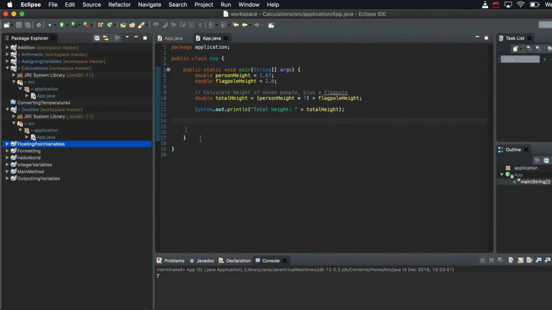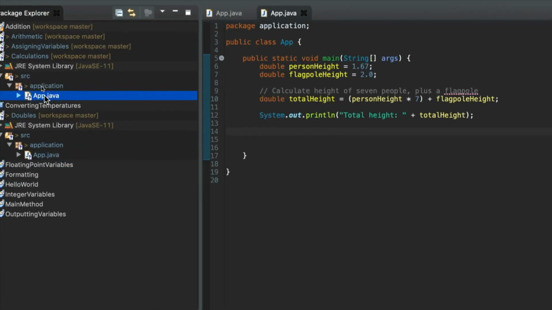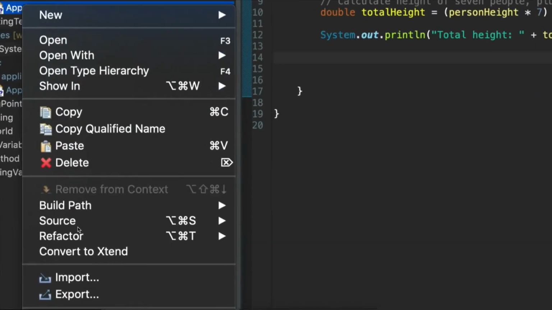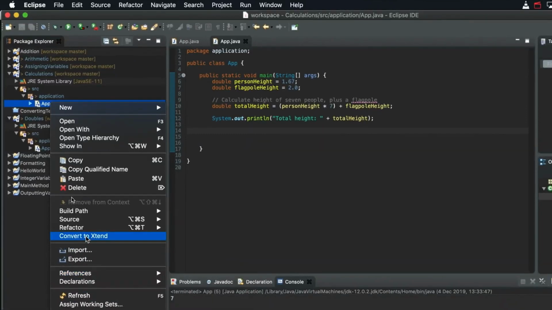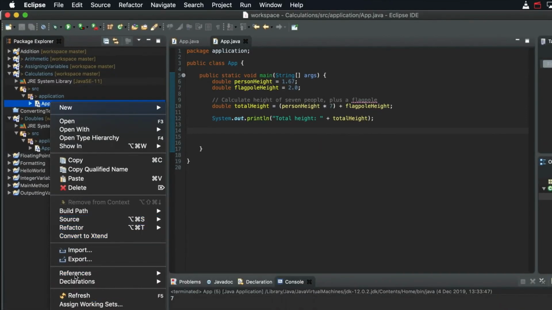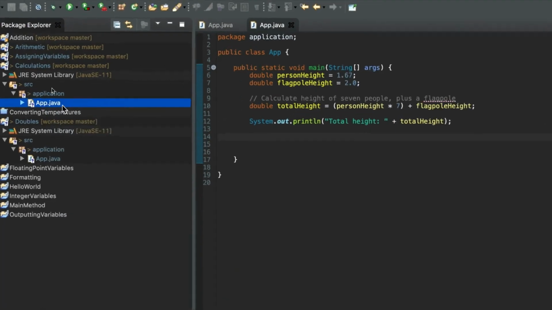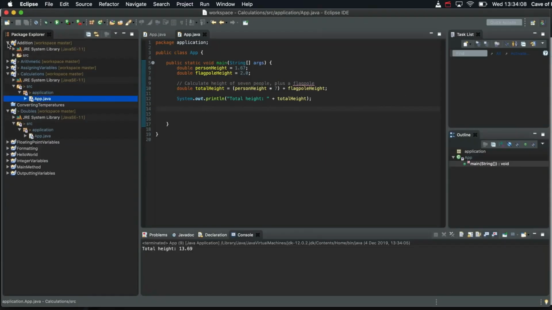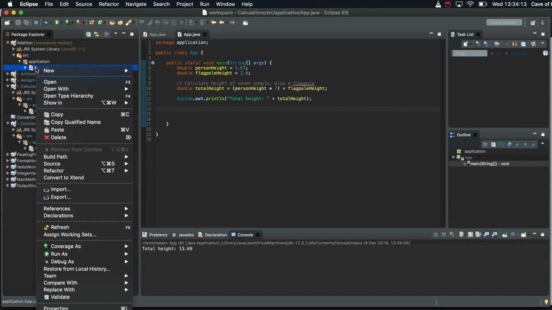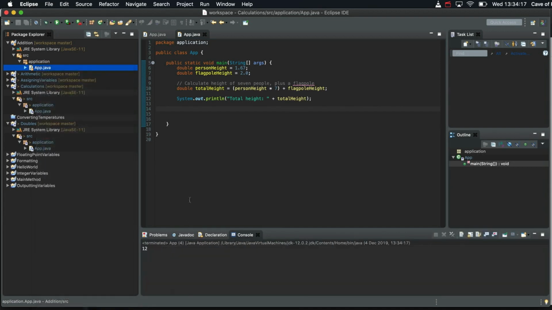But if you want to be absolutely sure that you're running the right thing, select the file that has your main method in it, right click it and go to run as Java application. So I select something that I want to run, I right click it and I go to run as Java application. And after that, you can just use the run button.